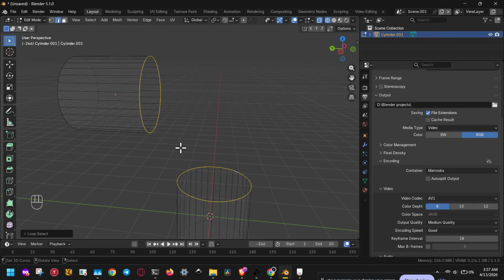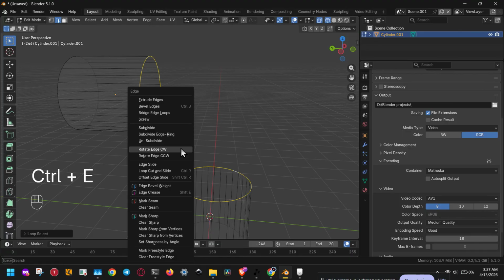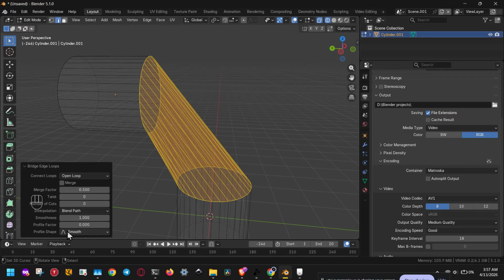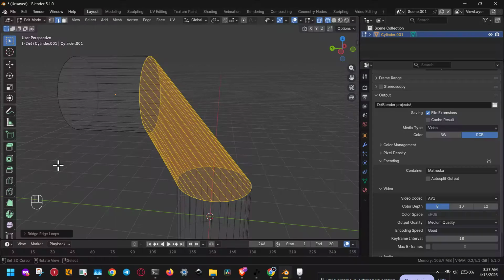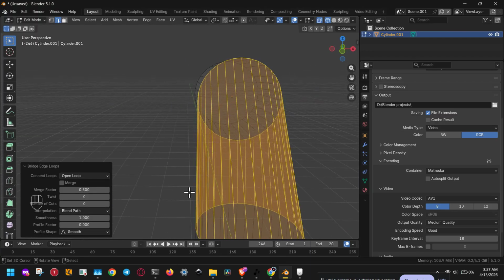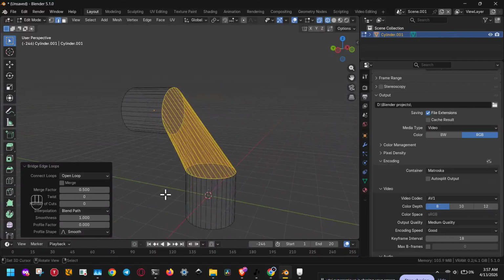With both edge loops selected, press Ctrl+E to open the edge menu. From the menu, choose Bridge Edge Loops. Blender will instantly generate faces connecting the two holes. In many cases, this is all you need, and the result will be a clean, connected surface between the two openings. If the bridge doesn't look quite right, you may need to adjust the shape, spacing, or number of segments on the loops. But in most simple cases, this method gives you a fast and reliable connection between two holes.